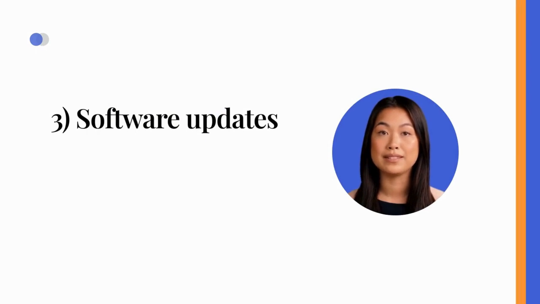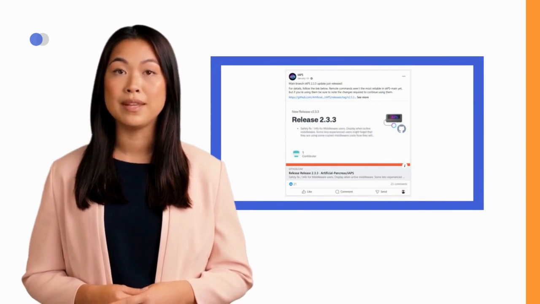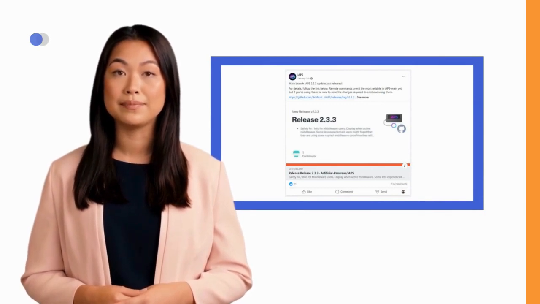3. Software updates. Regular software updates are crucial for maintaining the optimal performance and accessing the latest features of iAPS. The iAPS team releases new versions periodically. These updates often include bug fixes and improvements to enhance the functionality of the system.